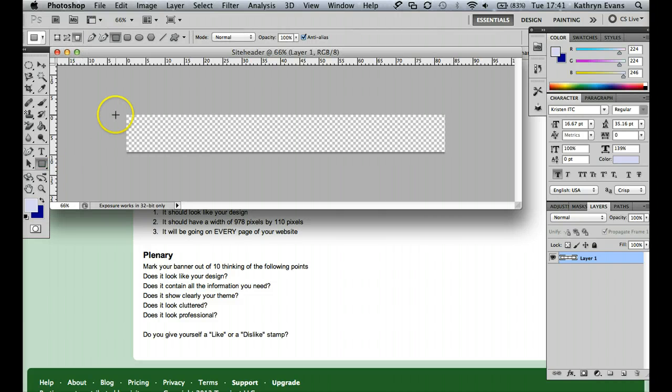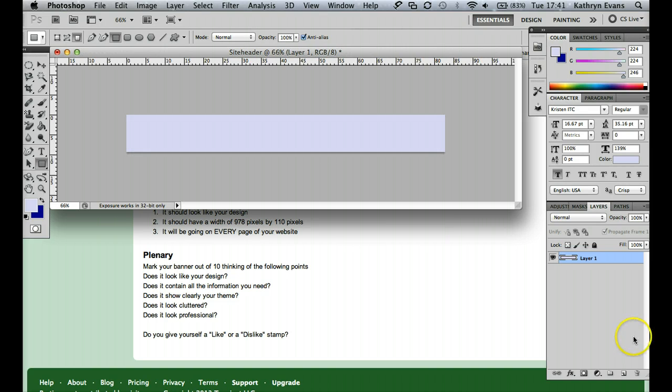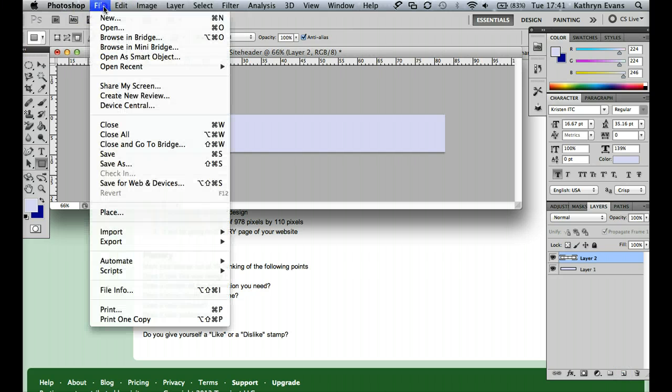Start by drawing a rectangle and just don't bother changing the colour, as we'll do that later. Just drag it over the whole of your background and it snaps to the right size. Then add a new layer and start to insert your images.